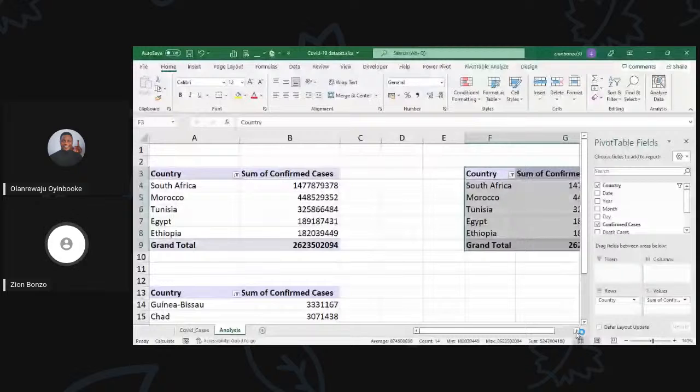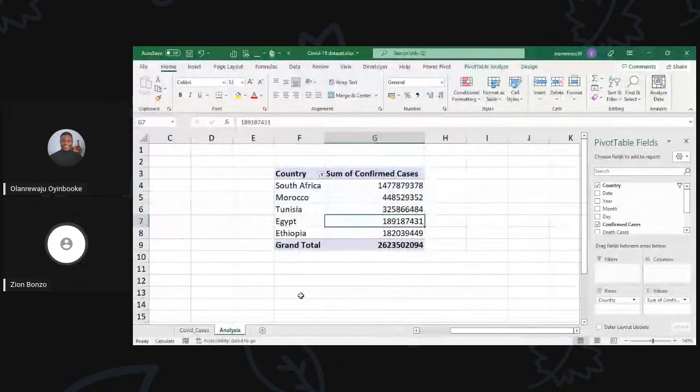Then you can edit it. You can edit these pivot tables here because here you're having countries on the row. They have the confirmed cases.